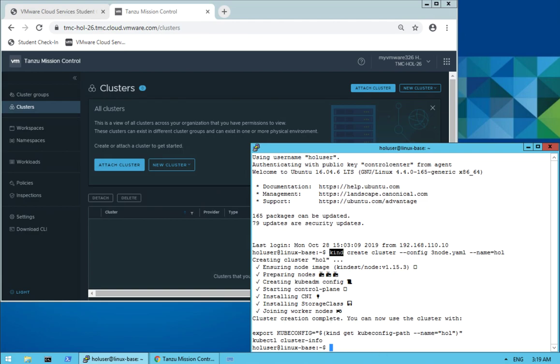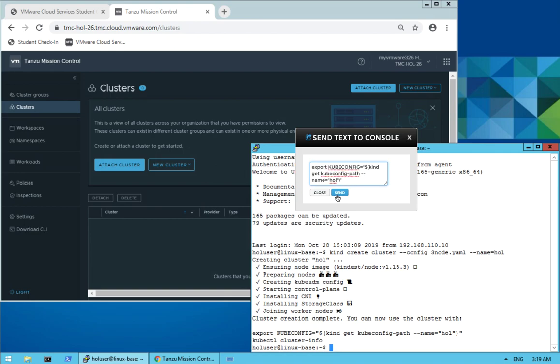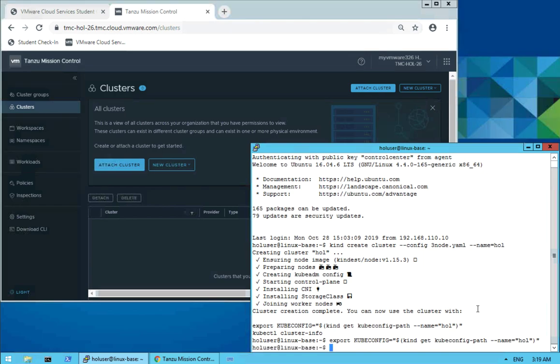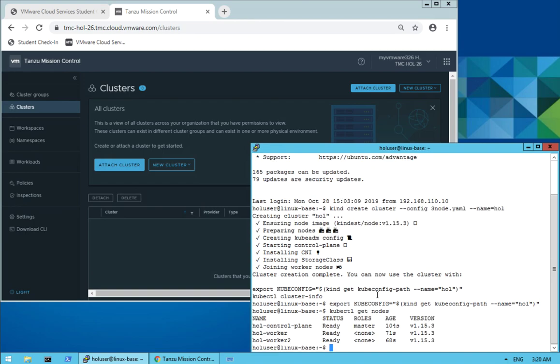All right. So what we have now is configuration of kubeconfig. All right, so now kubectl should work. Yeah, nice. So we have three nodes. One is master and two workers.